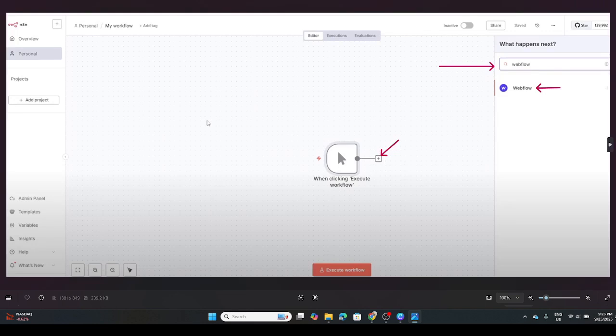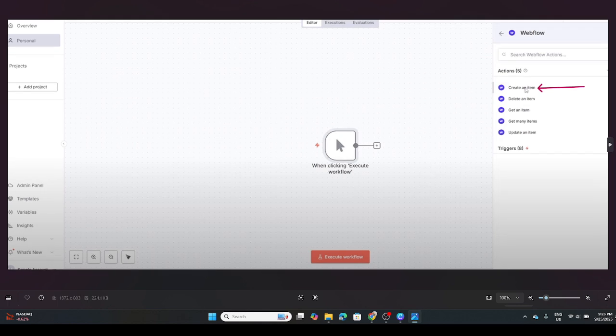After clicking the plus button, you're going to want to search specifically for Webflow. This search function helps streamline the process of finding the correct integrations from all those available on n8n. Type in Webflow, and you'll quickly see the option to work with Webflow-related actions.